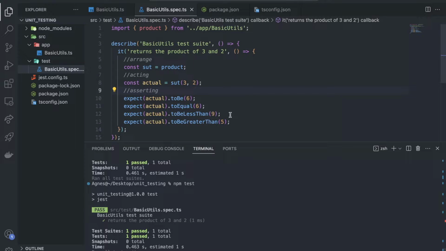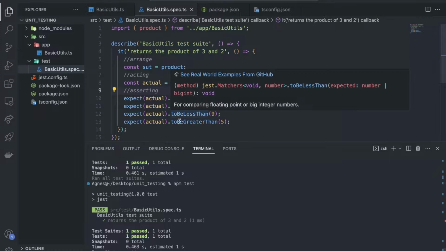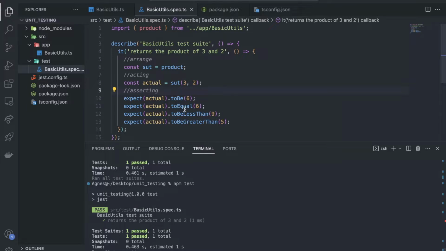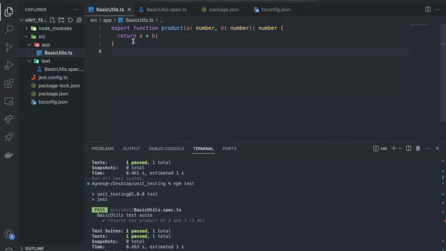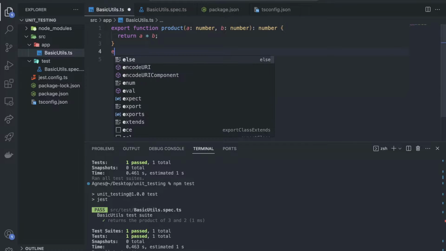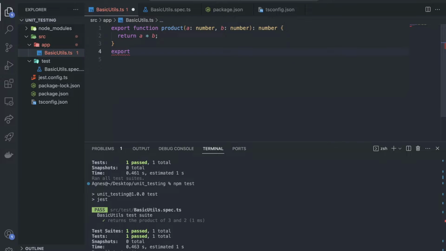A properly written unit test must be written in such a way that anyone can understand your test. For instance, if anything should break in this code, it's difficult to find the error, especially when you are testing for a lot of things. To prove this, let's add another method. So here, let's export a function.